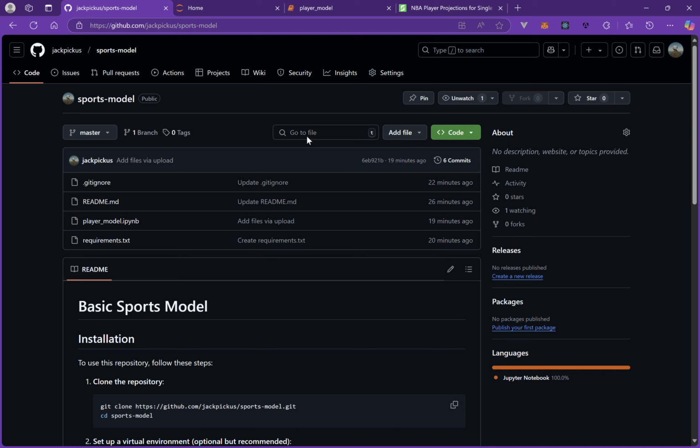Yo, what's up? It is me, and I'm going to go over the Jupyter notebooks that I'm using to make predictions on player props. I have a little repo that I made. It's public, so you guys can just go to my GitHub and get it. No need to get any permissions.